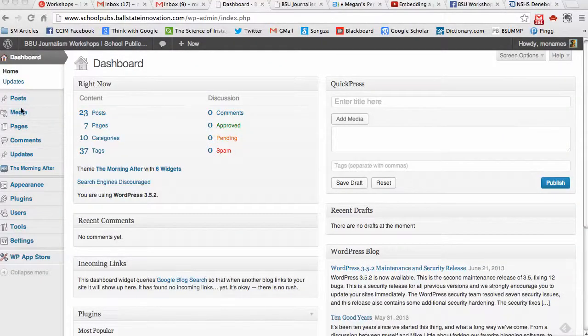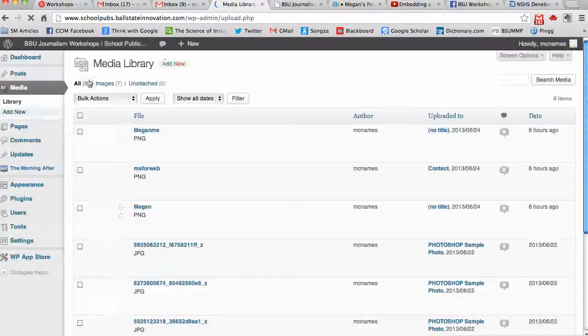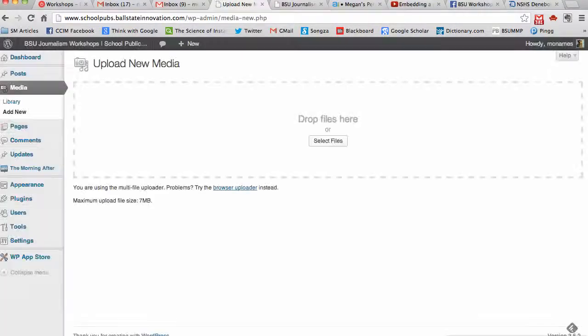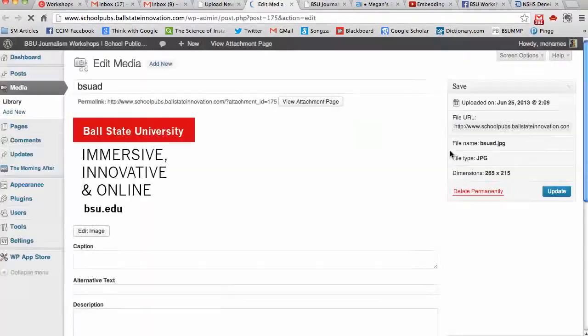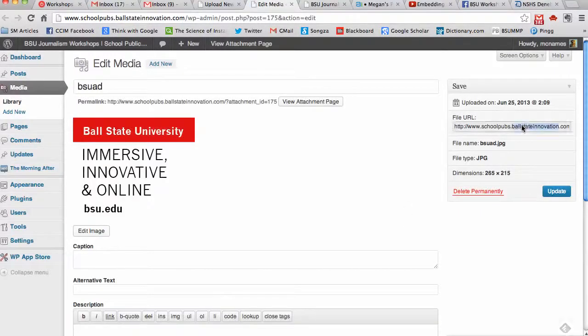In my dashboard, I want to click on Media, Add New, and I'm going to upload that ad. Now I need the URL for this ad. So I'm going to click on Edit and grab the file URL.